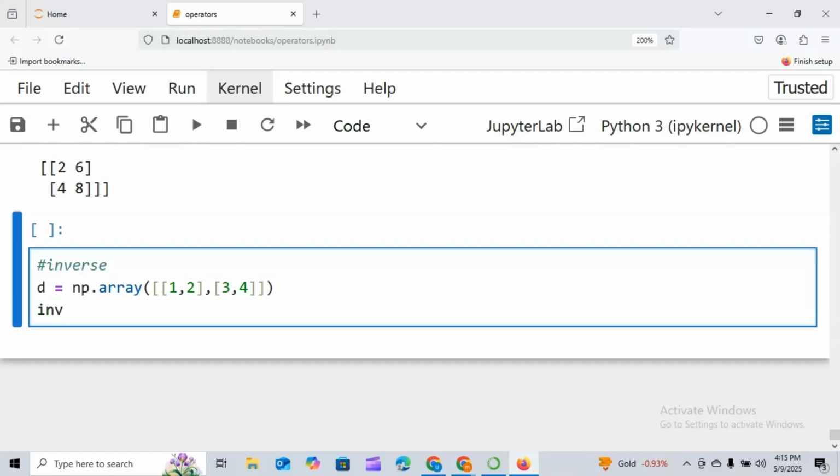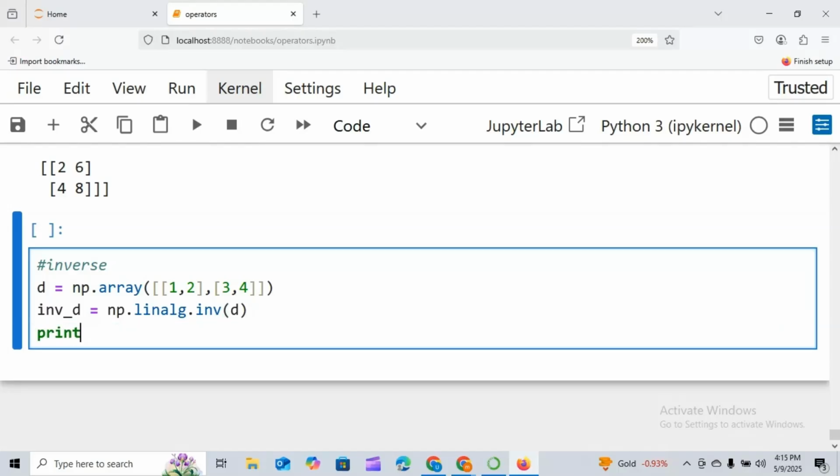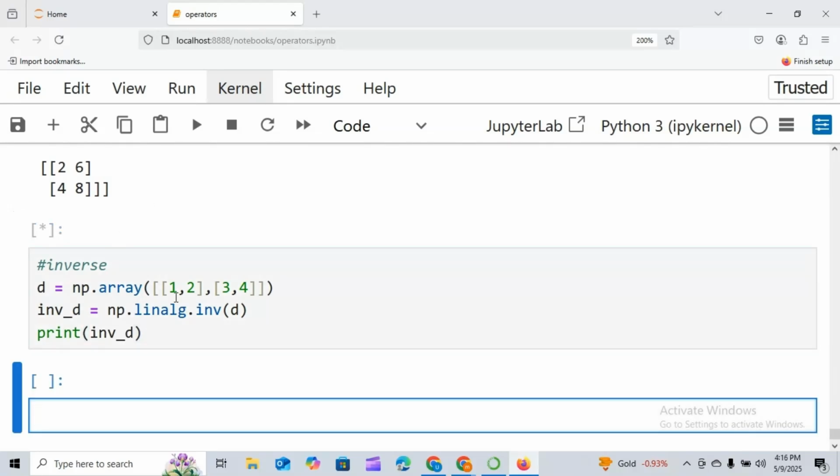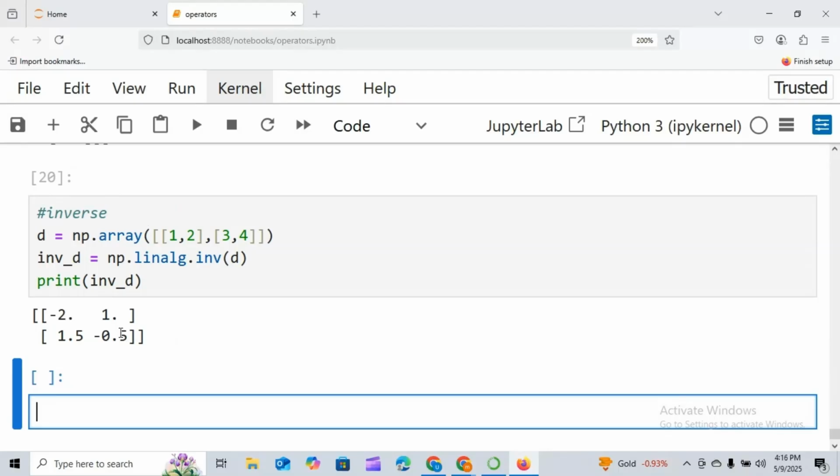inv inverse, okay, inverse underscore d is equal to np dot linalg dot inv, inverse of b. Okay, enter, print inverse of b, inv d. Okay, here we go. We got the inverse here.